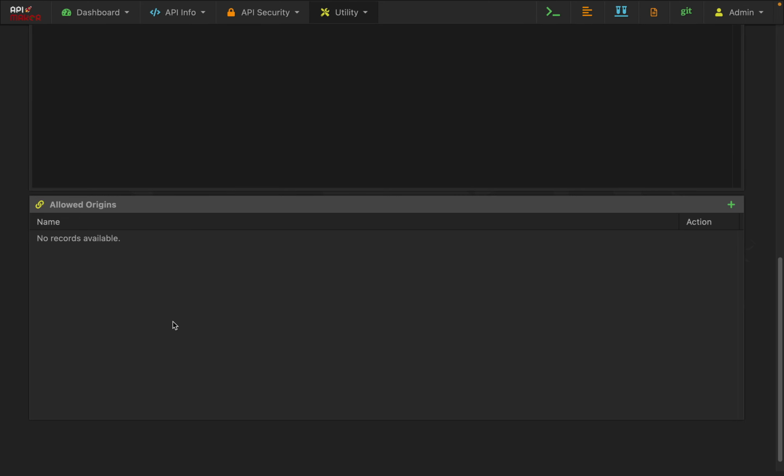By default, all the origins are allowed. But if you insert any entry in this, only those domains will be allowed to hit APIs.